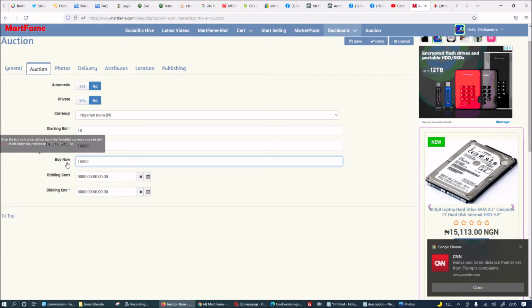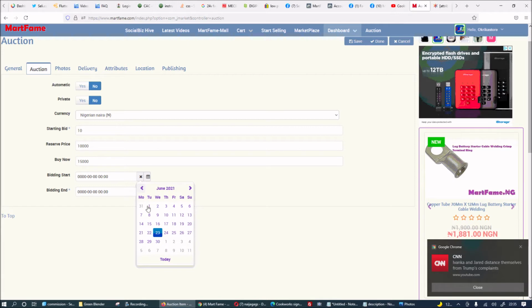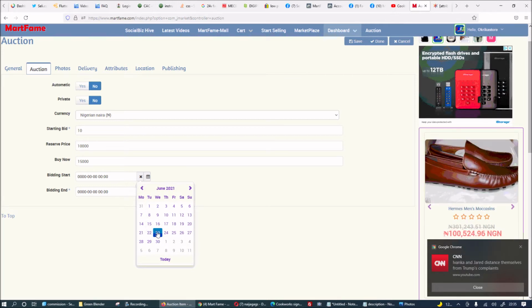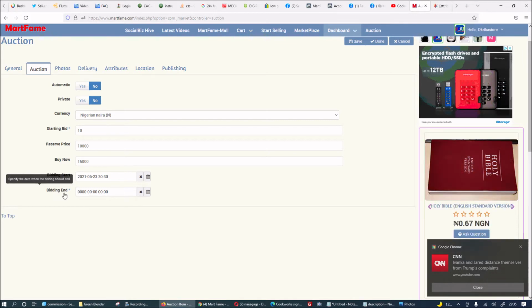You can put this buy now into it, and then you select the date that you want your product to begin bidding. So you just click on this option here and you can select the date. You can backdate it, or you can select it for the same day, and just put 8:30. And when do you want the bidding to end, the bidding end date?